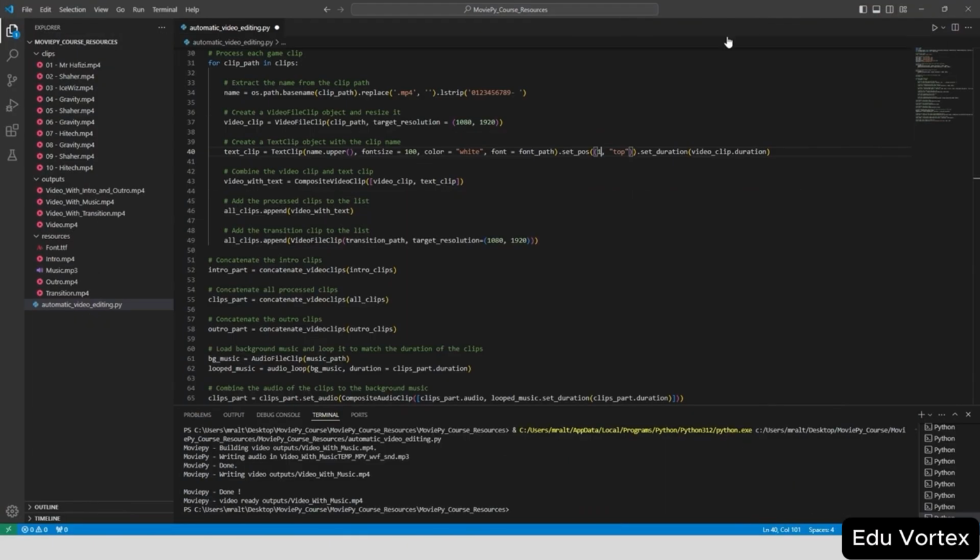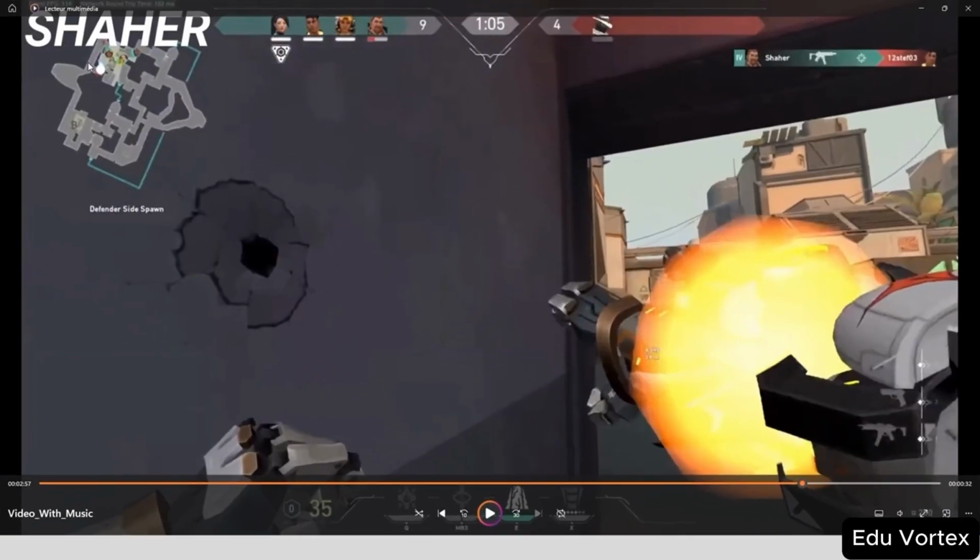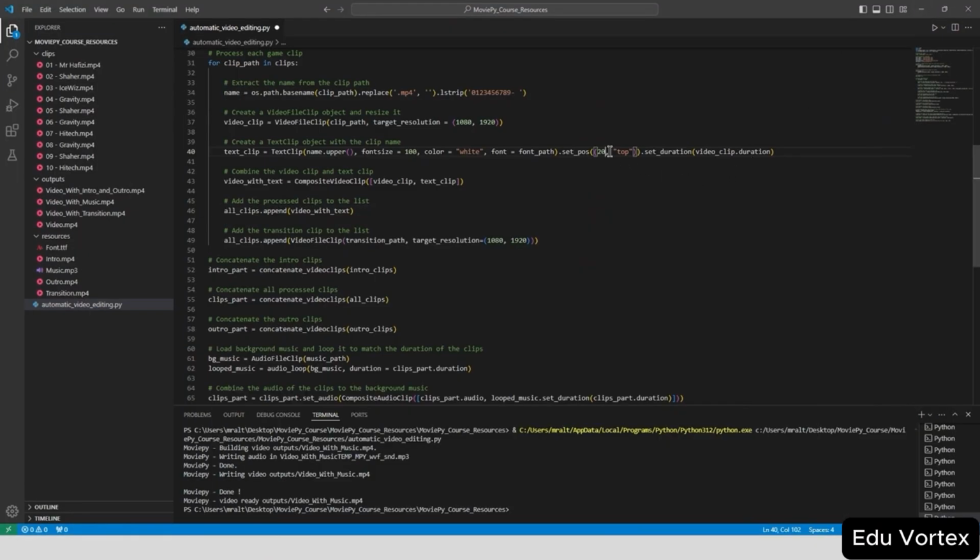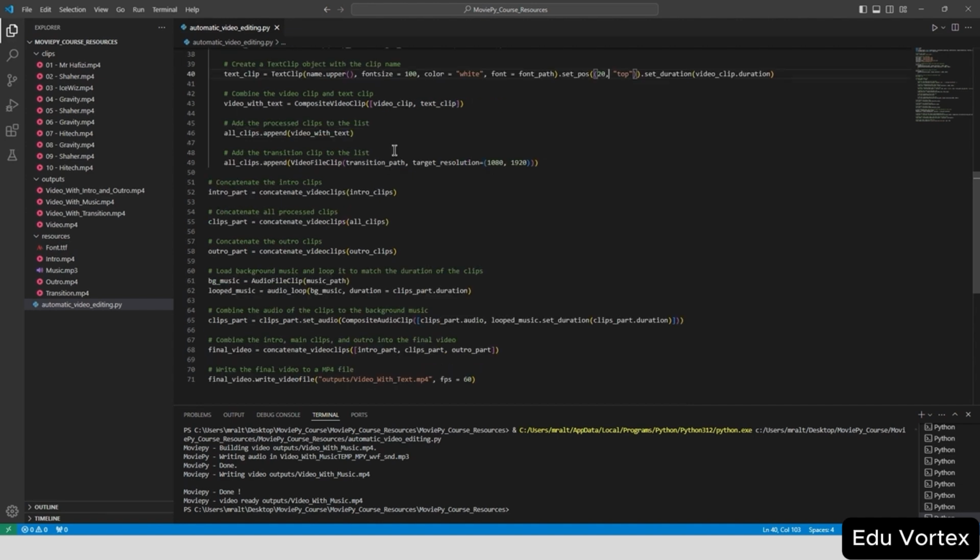So here I recommend putting 20. This way the text will be a little bit shifted to the right. As I said before, the higher the number is, the more the text will move to the right. 20 is a good number of pixels so that the text fits well in the top left corner, with as much space above the text as to the left of the text. Very good. So once that is done, we will be able to run our code one last time to get the final video with all the improvements we wanted.